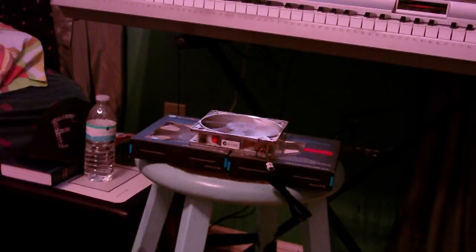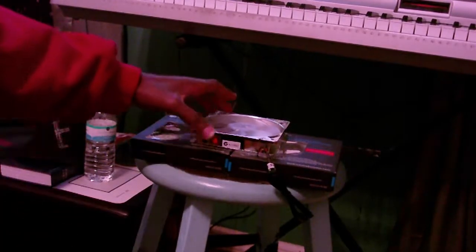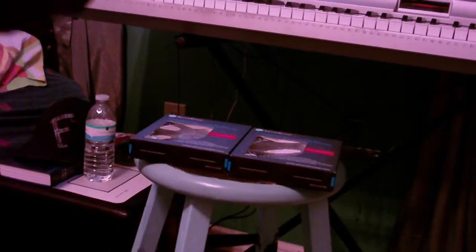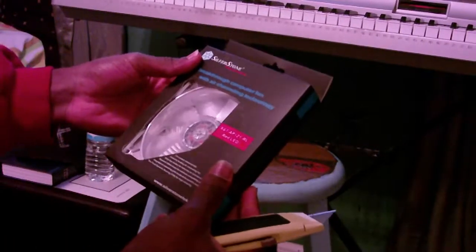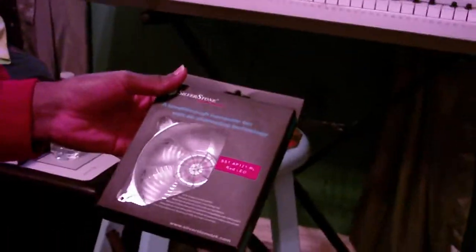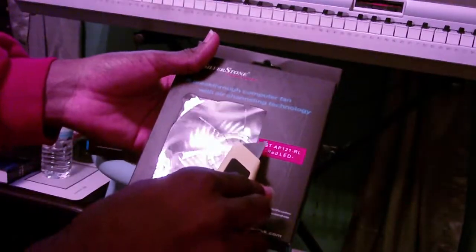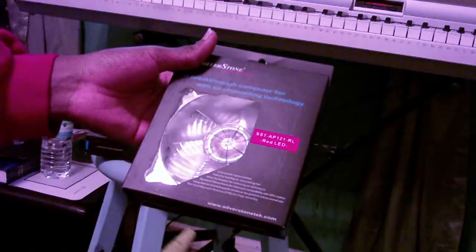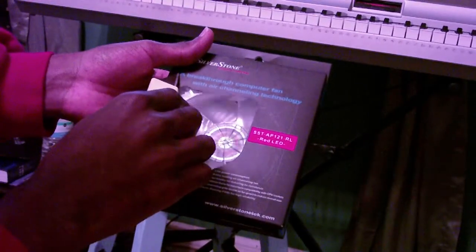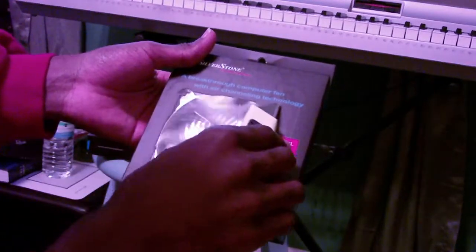Since I failed to open this properly the first time, we'll do it again. I'm gonna show you what comes inside a brand new Silverstone. Can't see it now. There we go. Silverstone, this is a SST AP121-RL, meaning red LED. And it's one of those, a breakthrough computer fan with air channeling technology.